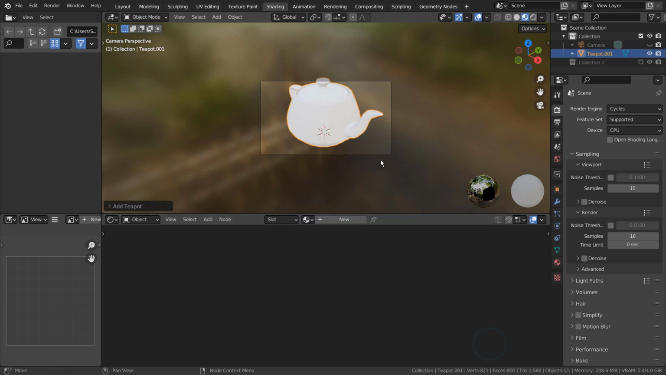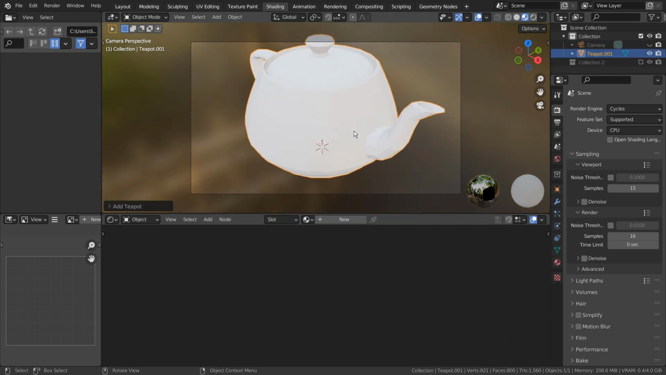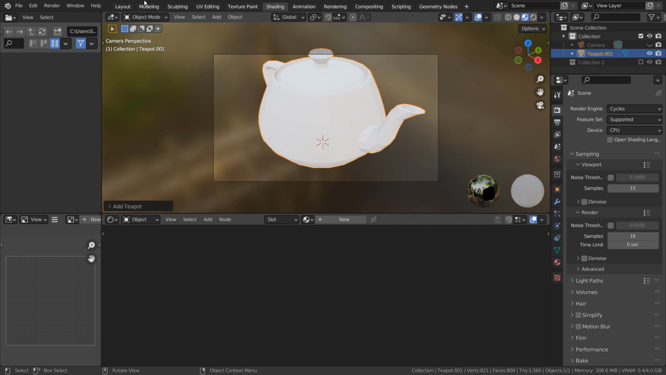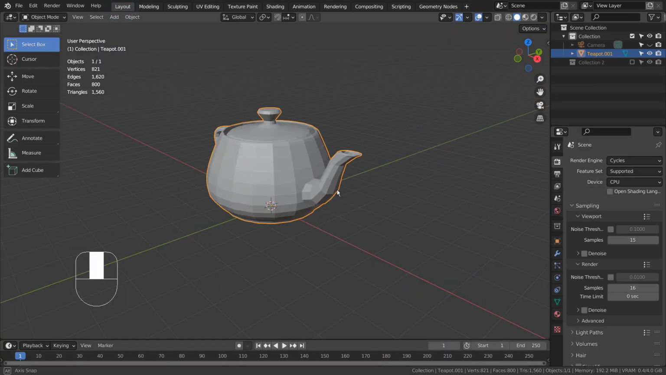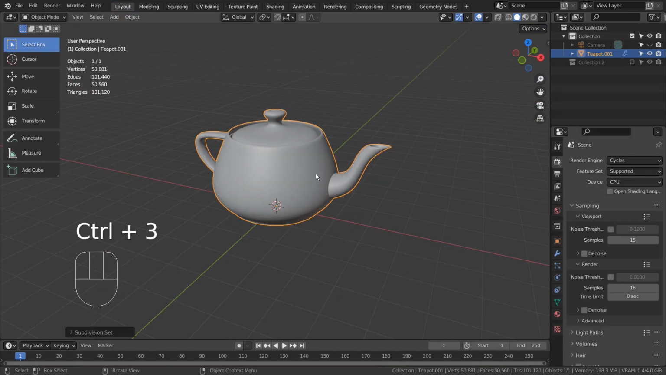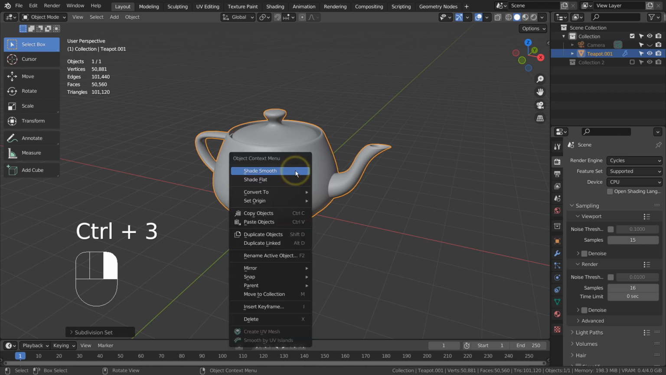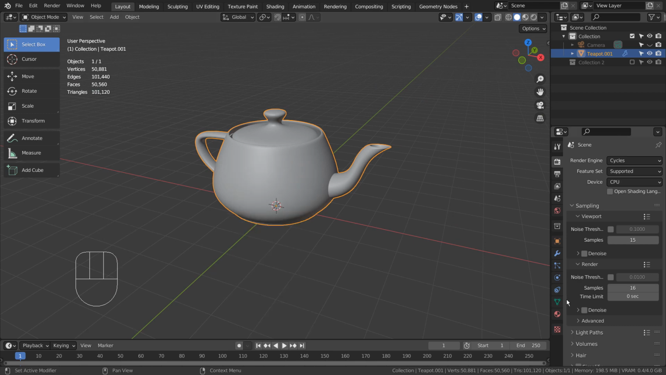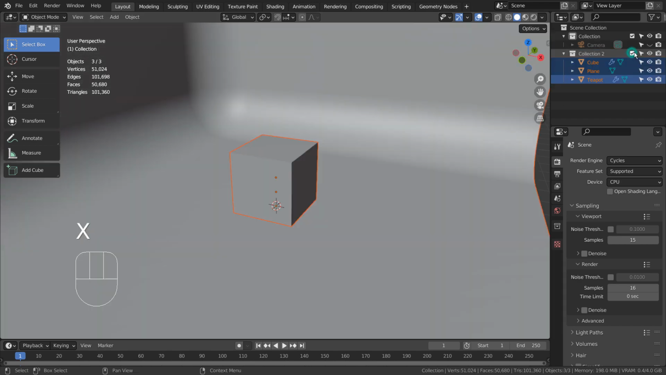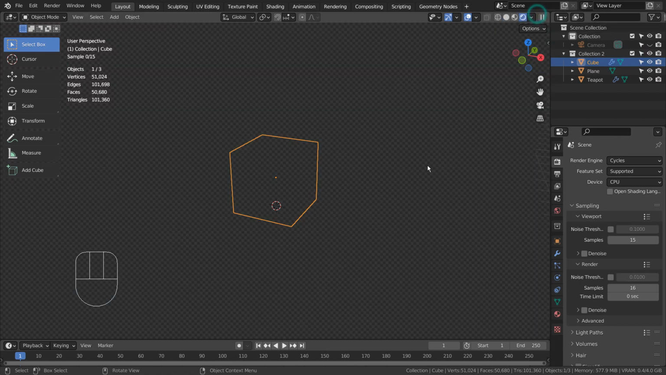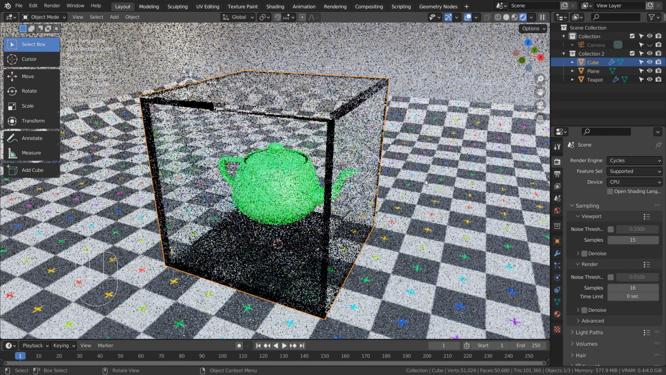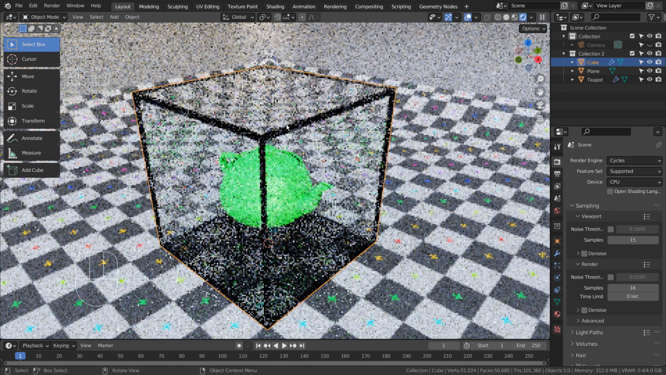If you're not able to find a teapot mesh in the menu, please activate an add-on called Extra Objects. Ctrl 3 to subdivide, and right-click to shade smooth. The black frame on the cube is an illusion created by a solidify modifier.